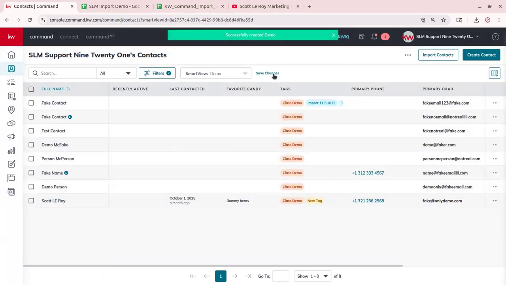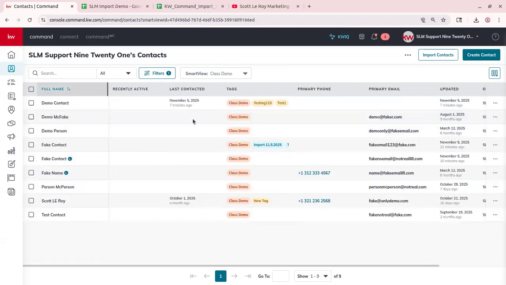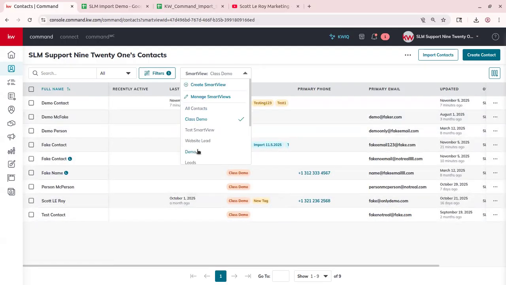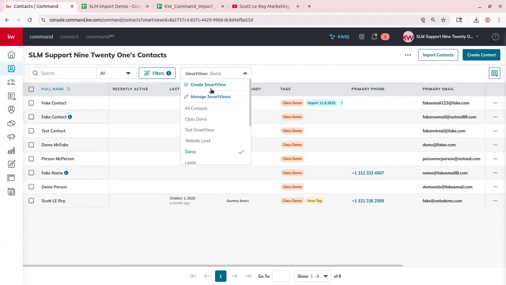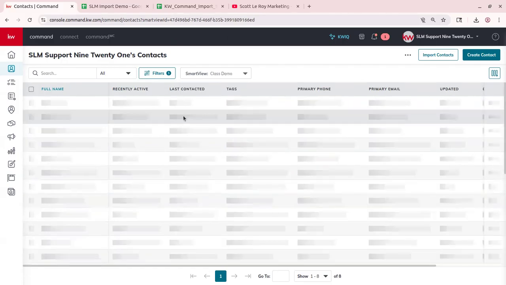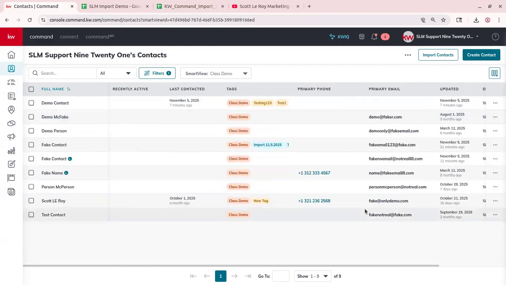And then you'll see that. We'll go here and we'll say save changes. There, it should be updated. So then we can go over here to our class demo and it's going to change the order everything was in, how we had it filtered and things like that. But we can come back over here and we'll see it appears again exactly how we had it last time. So smart views are super helpful for you to be able to find those specific contacts and figure out where everything is and things like that.